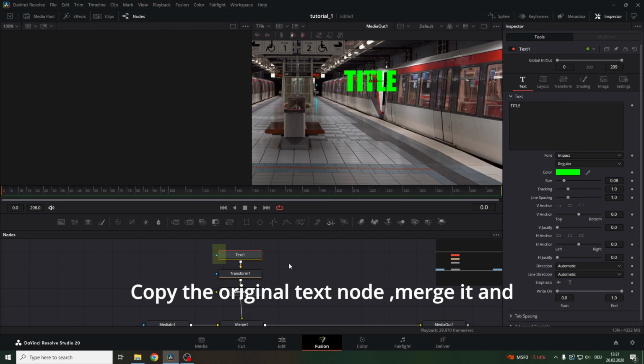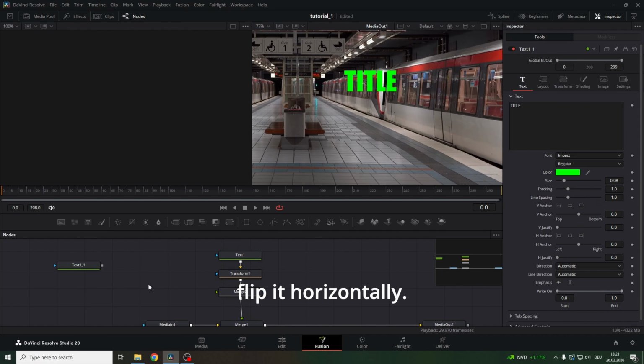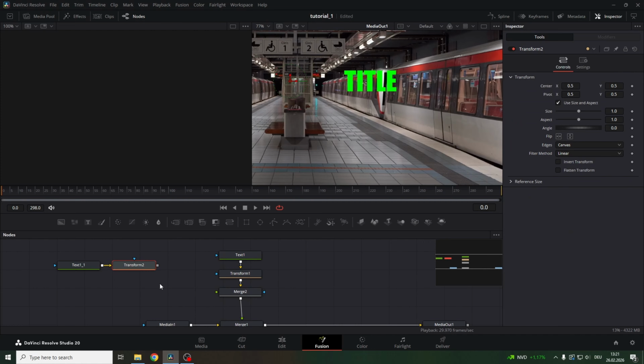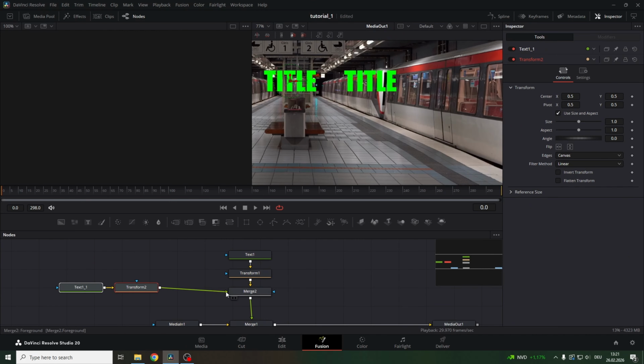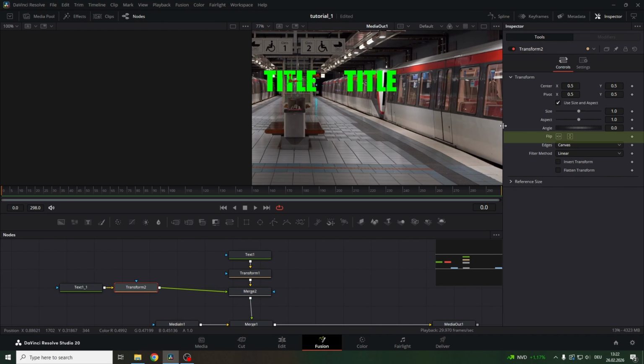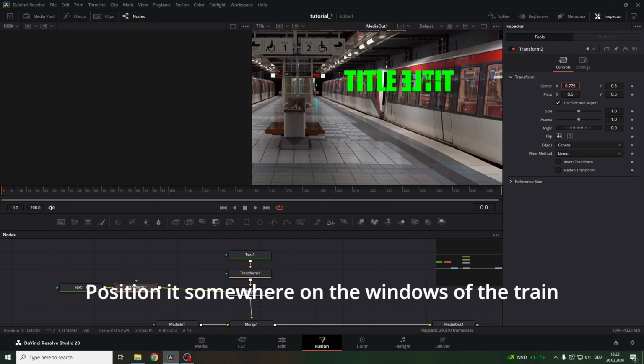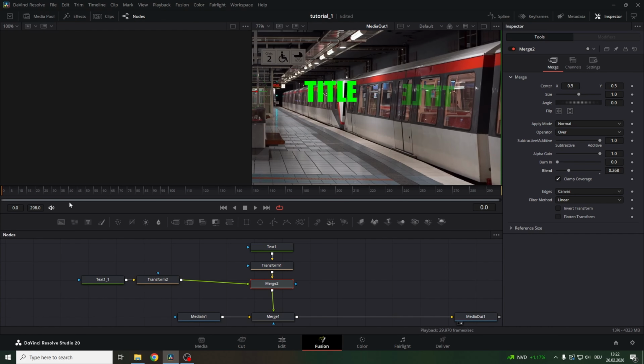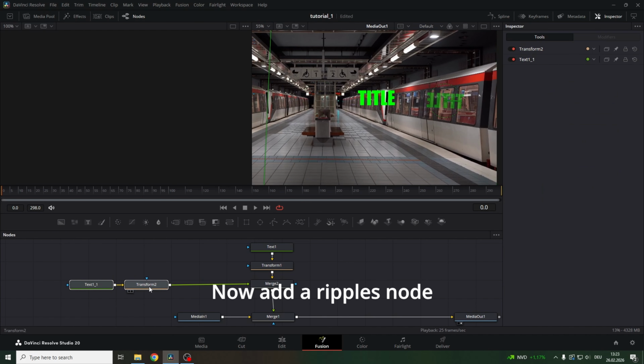Copy the original text node, merge it, and flip it horizontally. Position it somewhere on the windows of the train and blend it. Now add a ripple node.